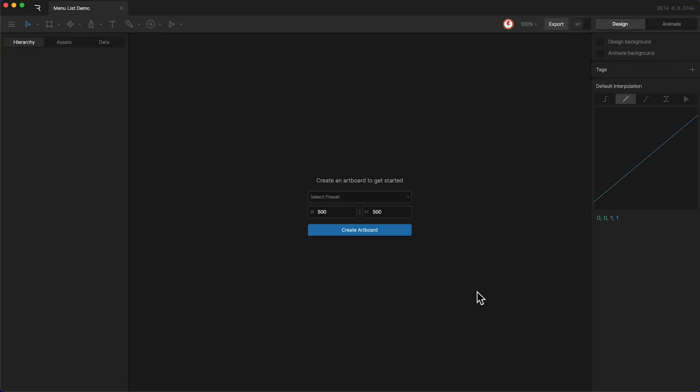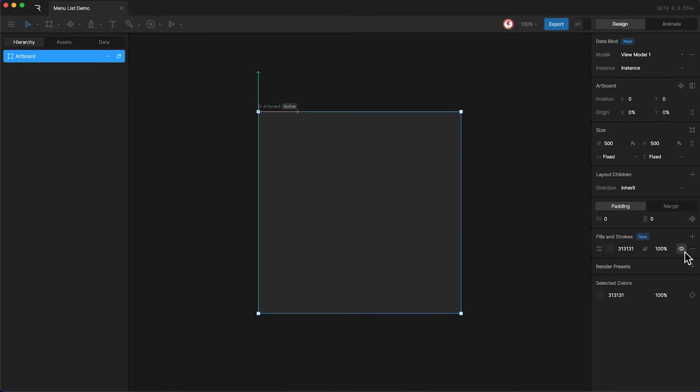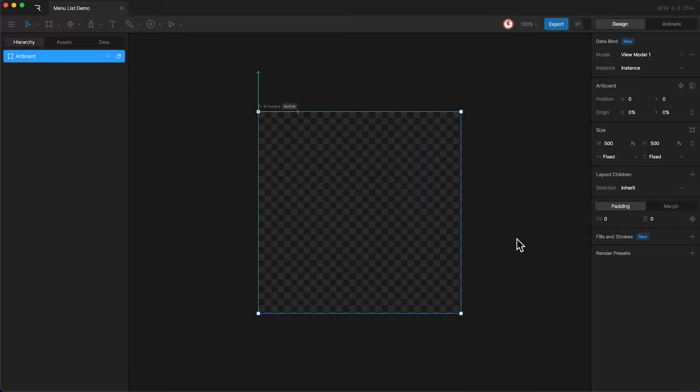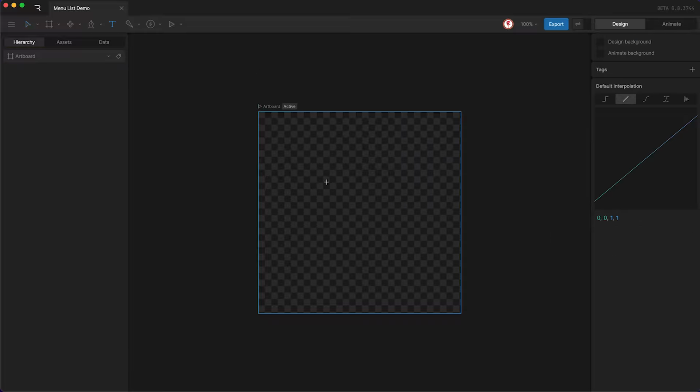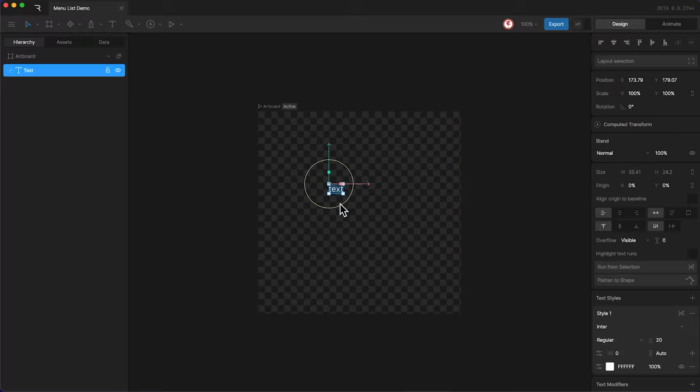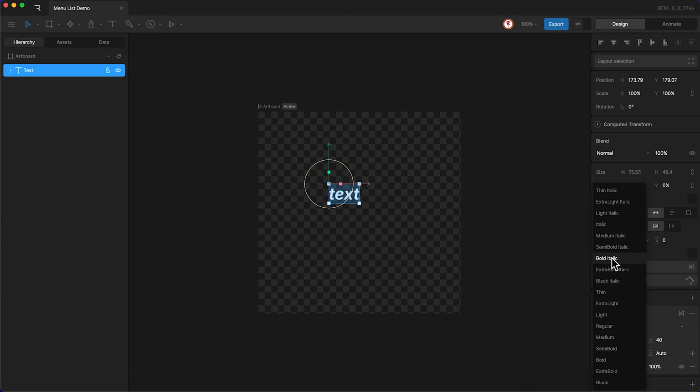Okay, the first thing I'm going to do is create a simple menu button. To do this, I'm going to create an artboard and remove the background. I'm going to add a text and I'm going to change the scale to 40 and I'm going to use a thin font.